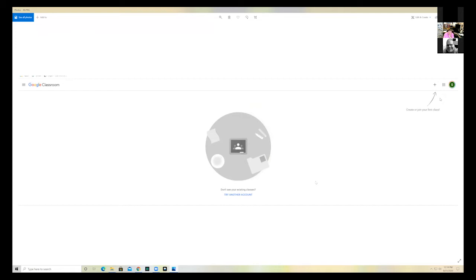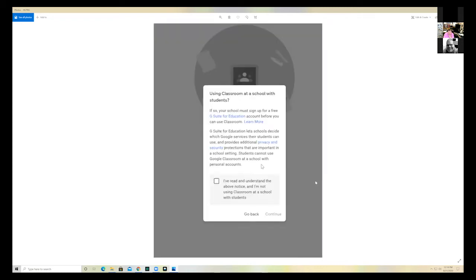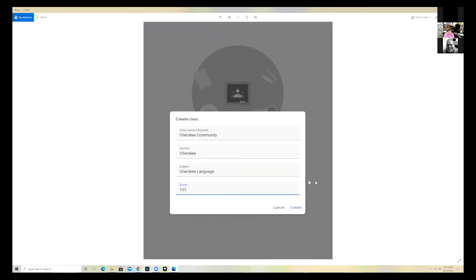So when you start a Google Classroom, this is the first page you'll see. If it's your first time in there, it'll want you to create something. So you just go over to the plus mark in the corner, and you can click to create a class or join someone else's class. Then there's just the terms of service.